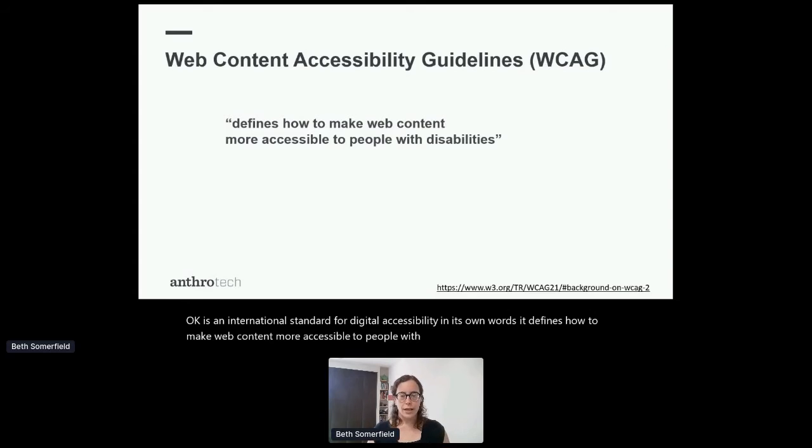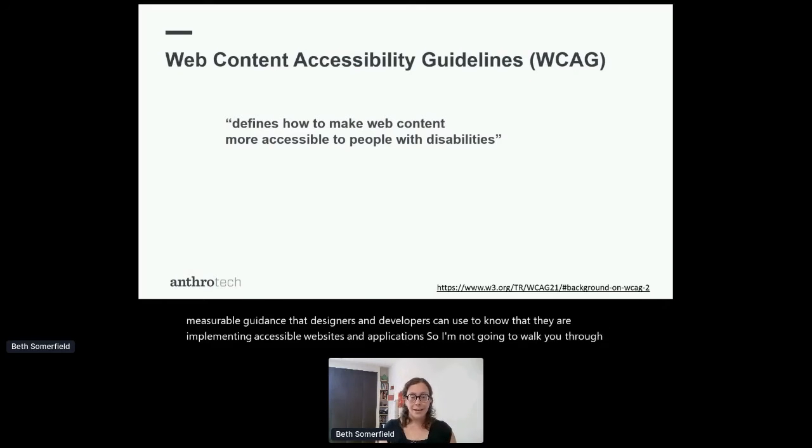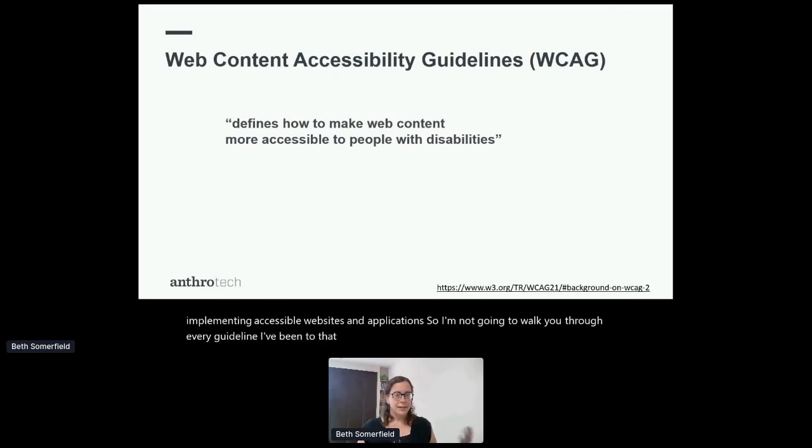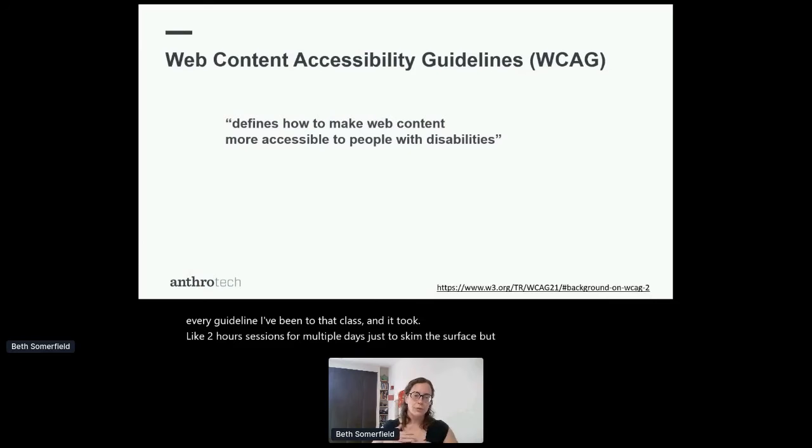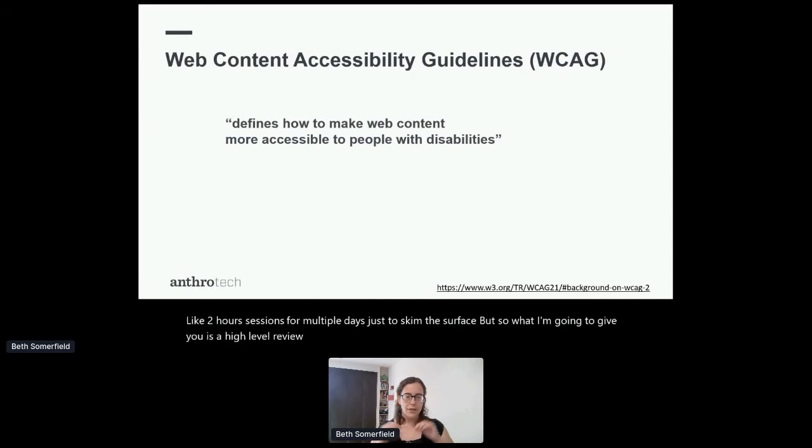Its goal is to create actionable, measurable guidance that designers and developers can use to know that they are implementing accessible websites and applications. So I'm not going to walk you through every guideline. I've been to that class, and it took like 2-hour sessions for multiple days just to skim the surface. So what I'm going to give you is a high-level review of the principles and some of the guidelines, and point you to where and how you can dig deeper to support that work.